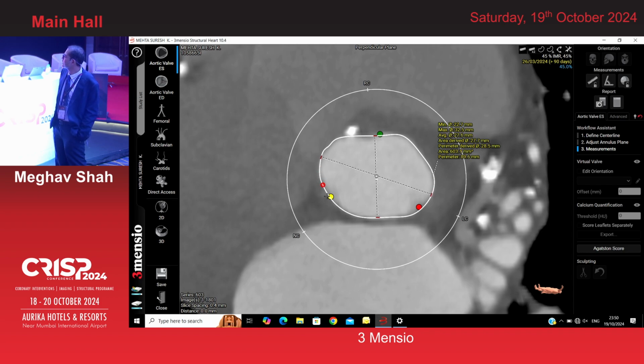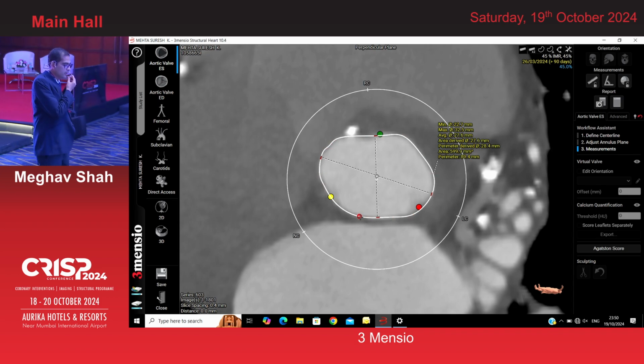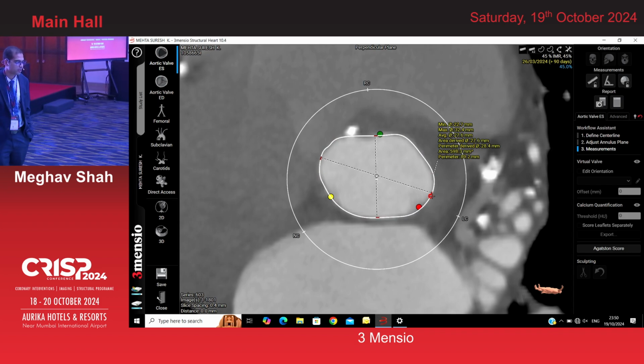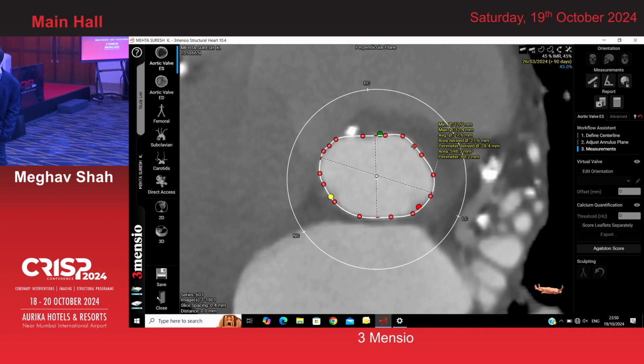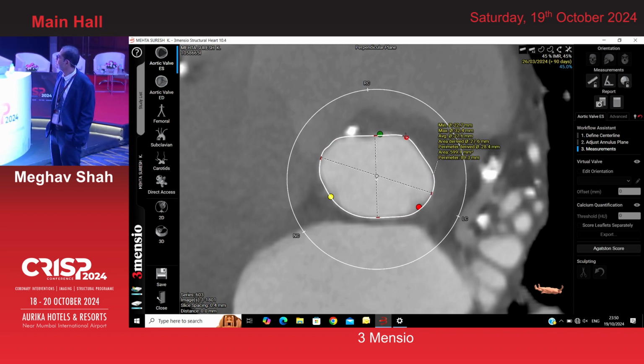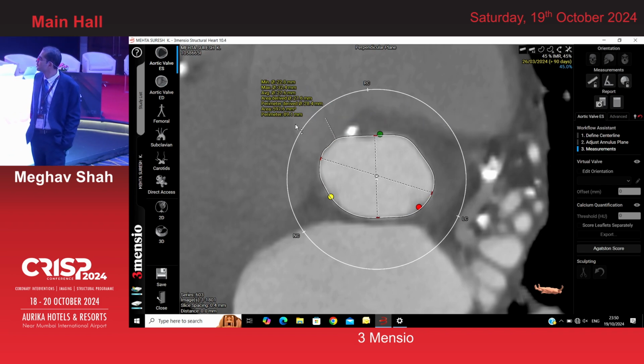You can adjust it slightly. So the 3mensio, the advantage of it is it calculates the area, perimeter and all automatically. The other softwares which are there, it's a bit more manual. So you can see that the area is 597 and the perimeter is 89.1.